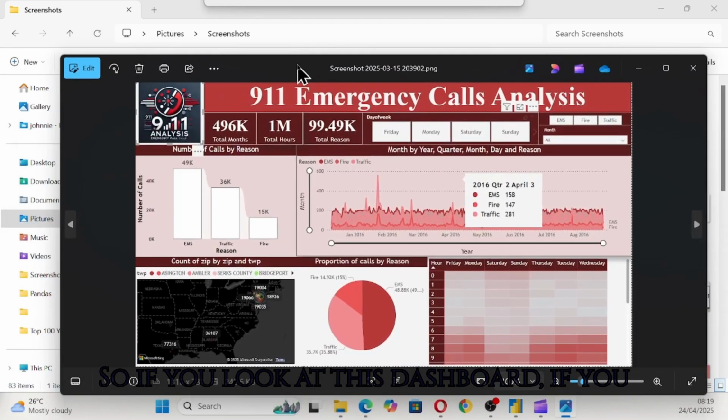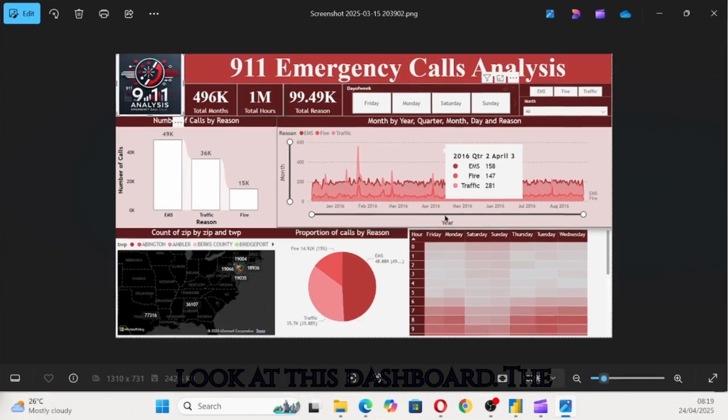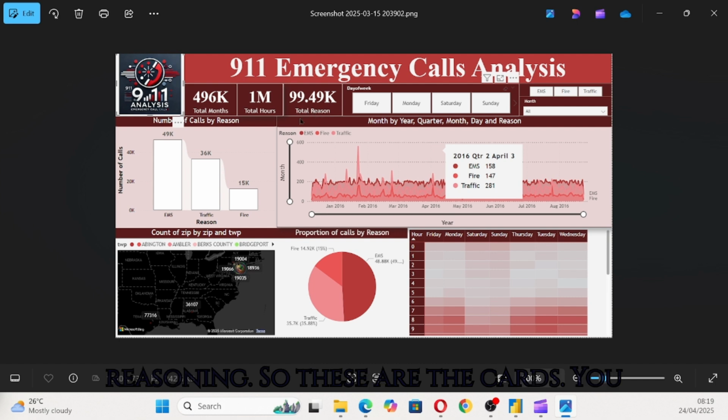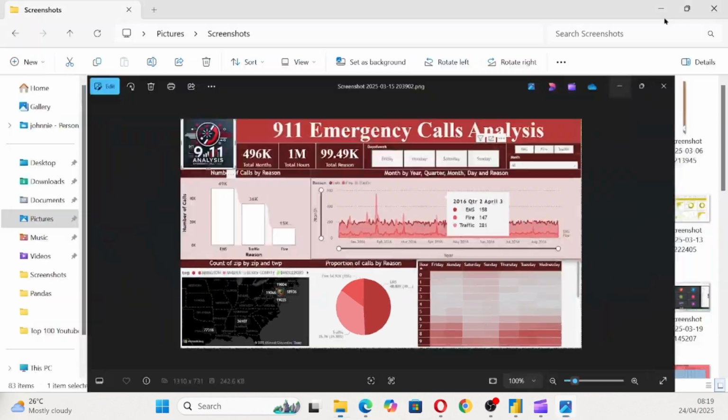So if you look at this dashboard, the cards are the total months, total hours, total reasonings. So these are the cards. You can see them displayed on the dashboard. So let's dive into how to create our cards.